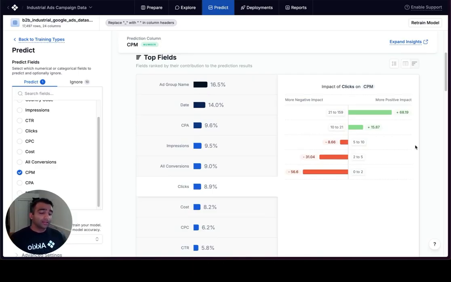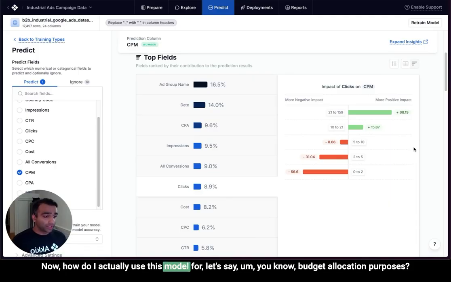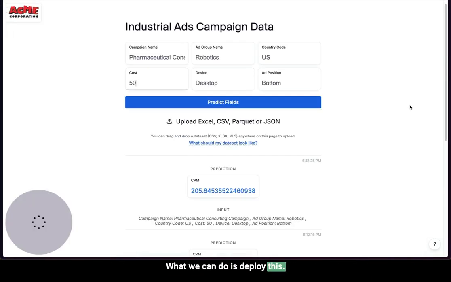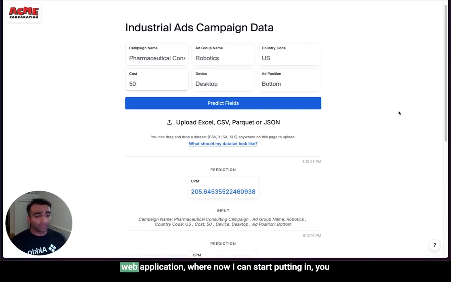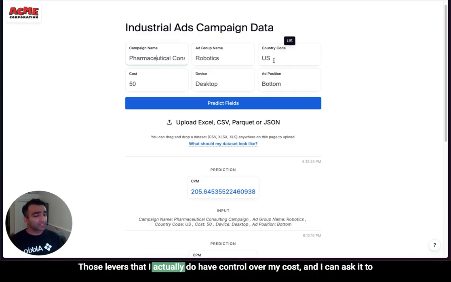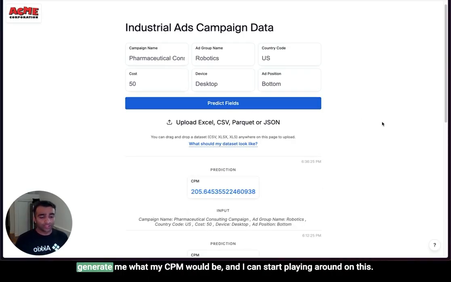Okay. Now, how do I actually use this model for, let's say, budget allocation purposes? What we can do is deploy this as a web application where now I can start putting in what my campaign name is, my ad group, those levers that I actually do have control over, my cost, and I can ask it to generate me what my CPM would be. And I can start playing around in this.